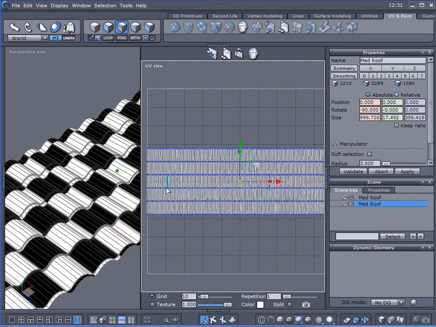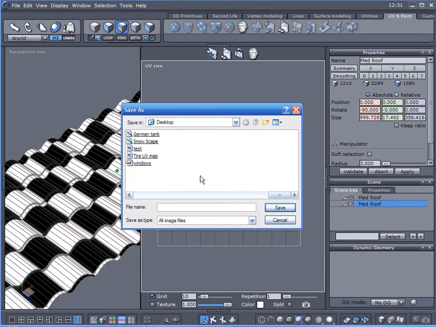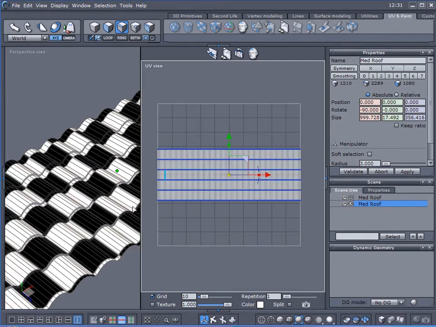Okay, so we've got our UV map laid out well enough now. I'm going to go ahead and save it by clicking on this little camera snapshot here, and I will call it test. Do I want to replace the one I've already got? Yes. Okay, I'm going to pause it here and bring that into Photoshop.